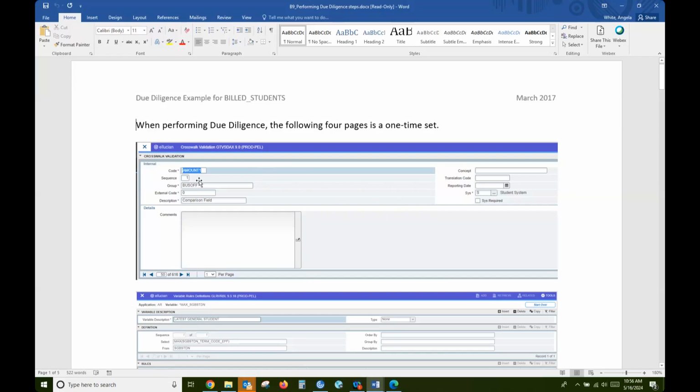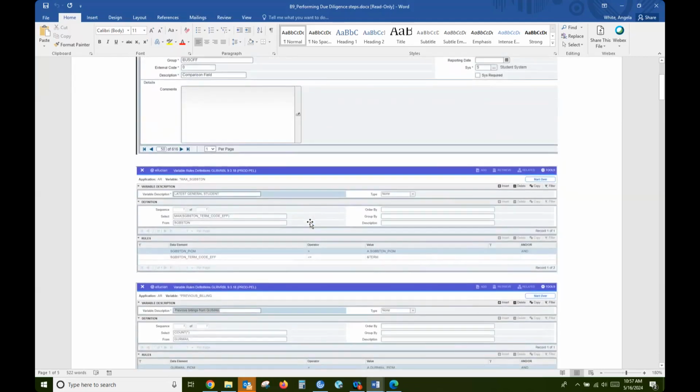This right here is just an entry in GTVSDAX because there are limitations in what you can do in population selections. So what we do here is we set up an entry in GTVSDAX with an external code of 0 that allows us to use this amount 1 field as a part of the criteria of the population selection that's essentially saying, and the balance is greater than 0, right? That's essentially what this comparison field is saying. You don't have to know all that, but I'm just explaining that to you.